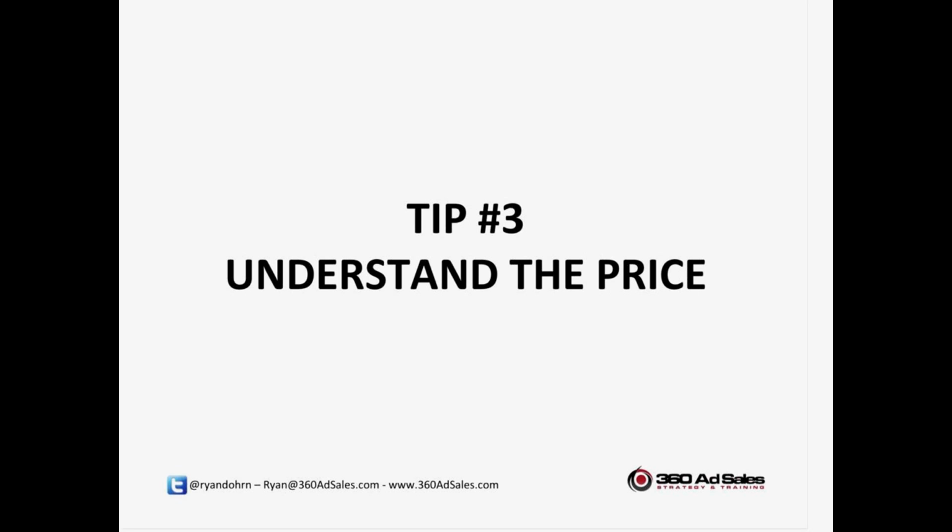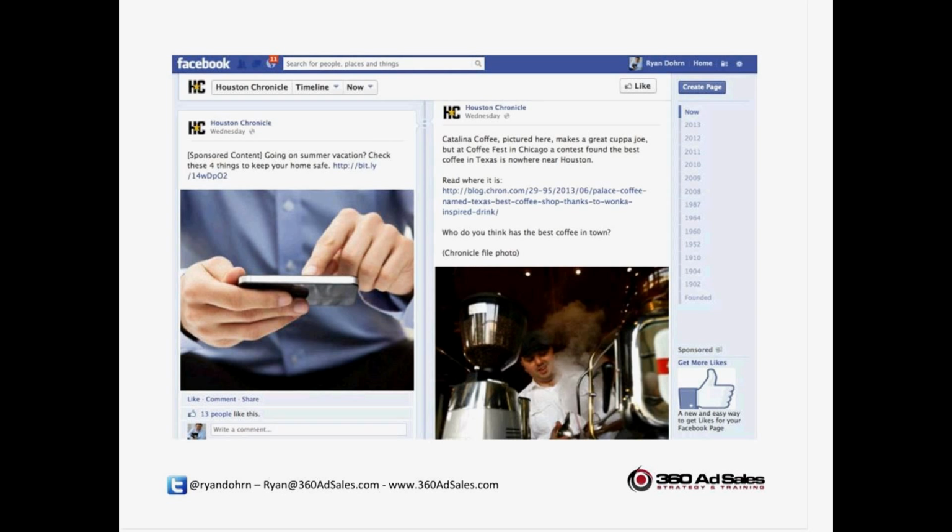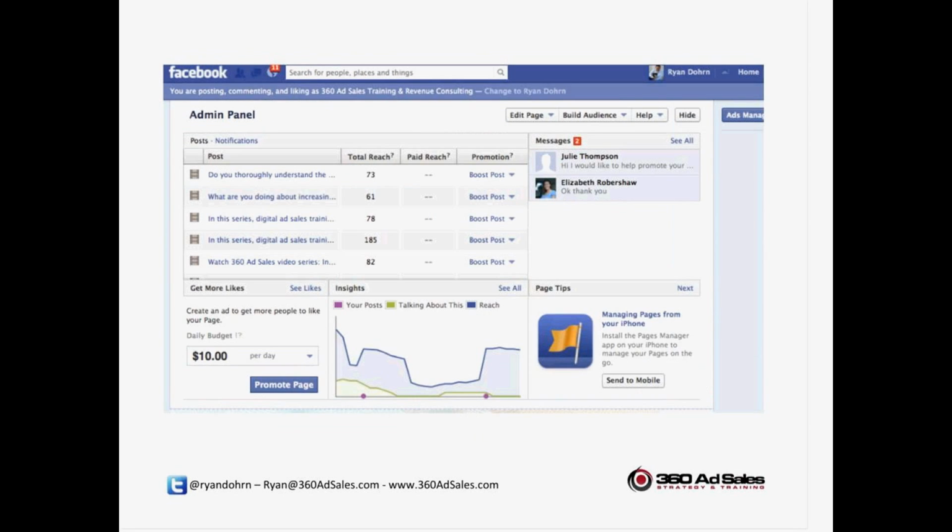All right, back again. Meat of the matter. Tip number 3, understanding the price. First of all, the price is distinctly driven, especially on Facebook, by engagement, not the level of fans. So we're here on the Houston Chronicle's page. You've noticed it says sponsored content. In my opinion, that's probably going a little overboard. I don't know that you need to say sponsored content, but that's just my opinion. Then they've got a nice image and a nice little bit of text here. Let's look now at total fans as an example.